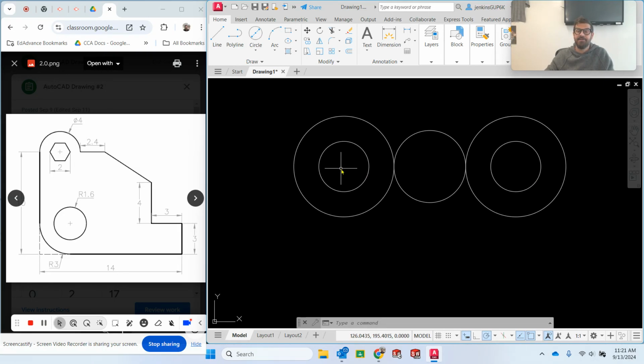So that's it. I don't think there's anything else that you really need to know at this point about circles, certainly nothing else you need to know in order to complete AutoCAD drawing number 2.